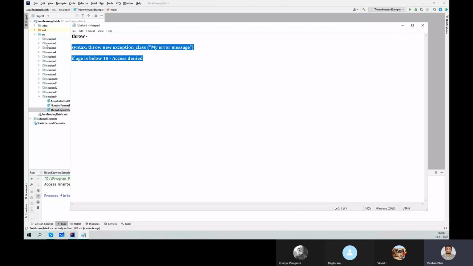Now one more keyword is there, that is throws. This is also a keyword in Java. The throws keyword indicates what exception type may be thrown by a method. Basically, it gives information to the programmer that there may be an exception in the method. So it is better to do exception handling in the code so that the normal flow can be maintained.